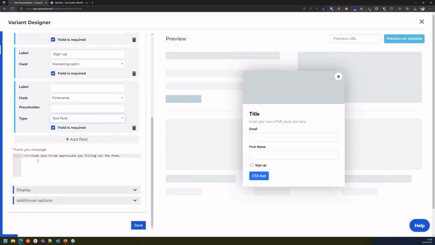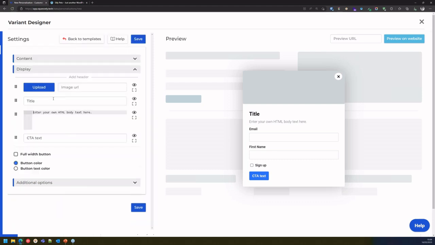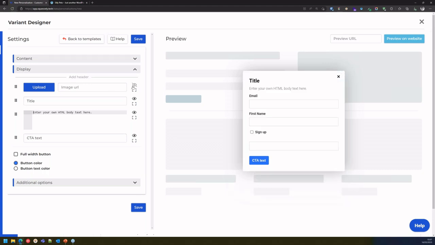Below that, I can set the message they see after they have filled in the form. You can change that there. Below that, I can include an image URL, or upload my own image. You might want to include your logo or a graphic to show on that popover, or you can simply hide it if you don't want to include an image on this particular popover.